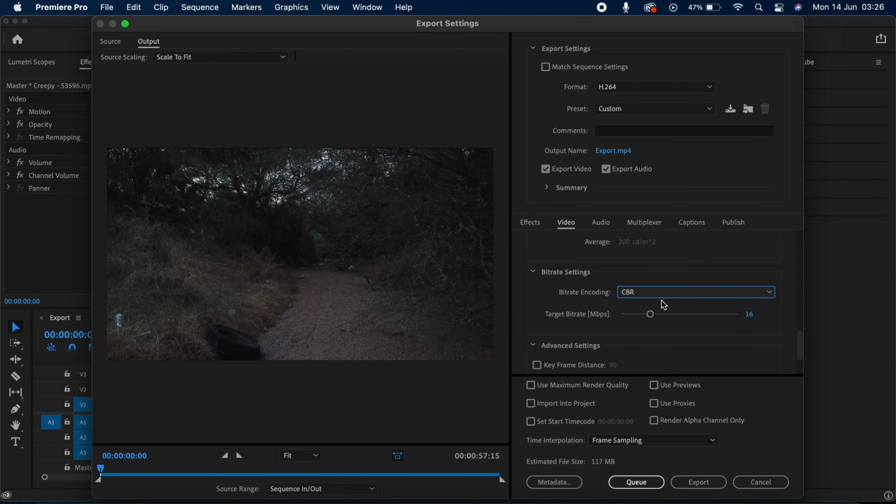So CBR is basically where the bitrate is going to stay the same throughout the duration of the video, and if your footage consists of some heavy effects, the bitrate will still remain constant, which eventually will affect the quality of your output. Now VBR 1 on the other hand is a variable bitrate where Premiere will assign more resources to the part of the footage where it sees more video effects.